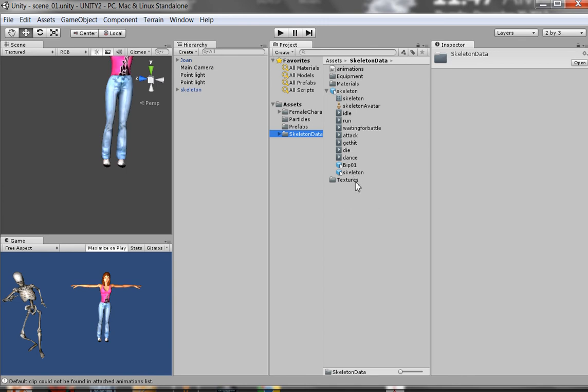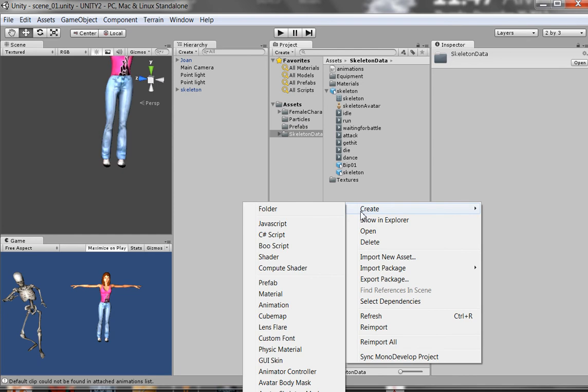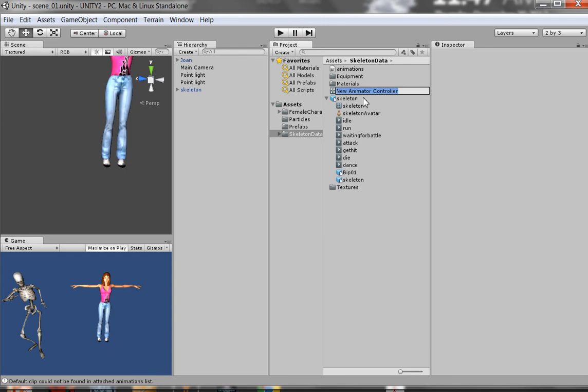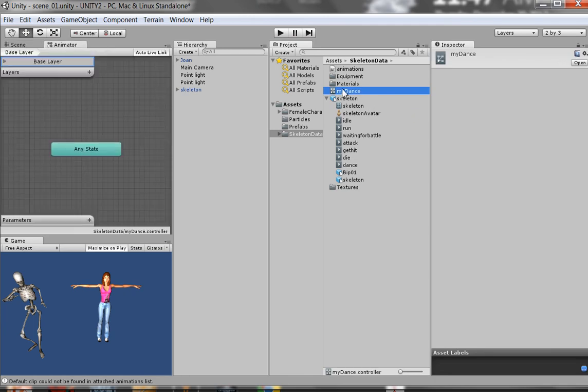So I'm going to come here to the project panel under assets in the skeleton thing. I'm going to right click and put create, and I'm going to come all the way down here, animator controller. And I click on that and I get new animator controller. And I'm going to name it my dance. Okay, and I click on it.